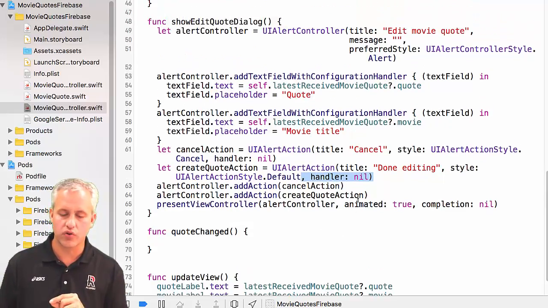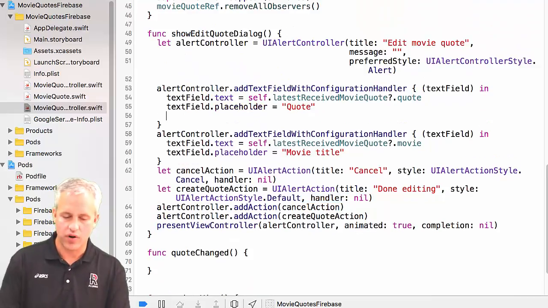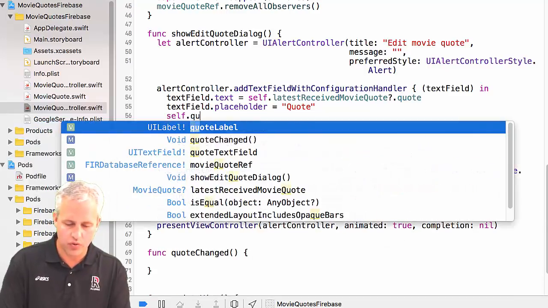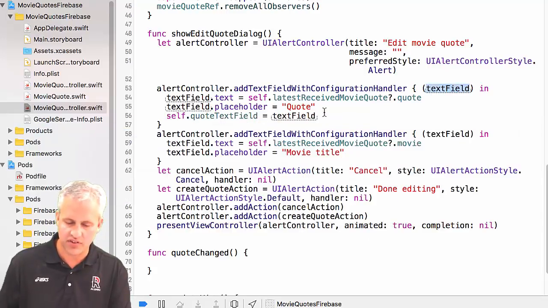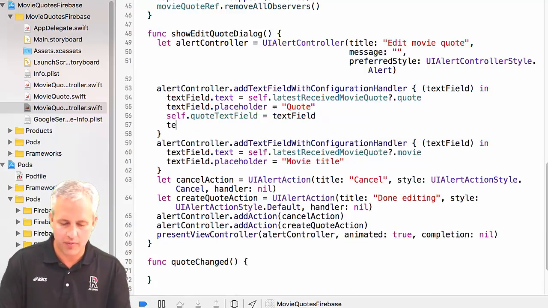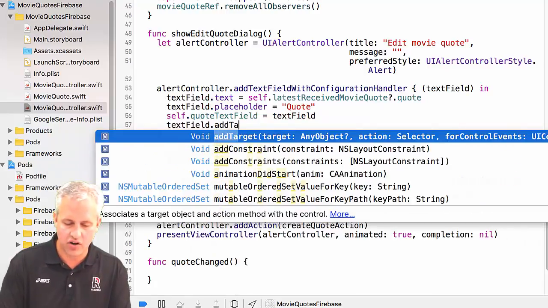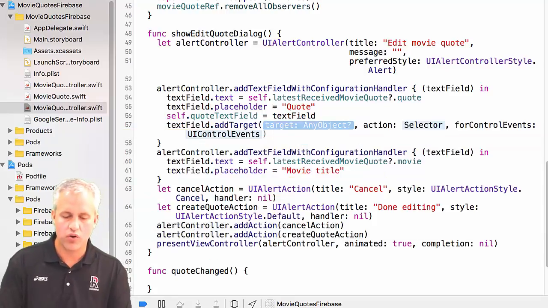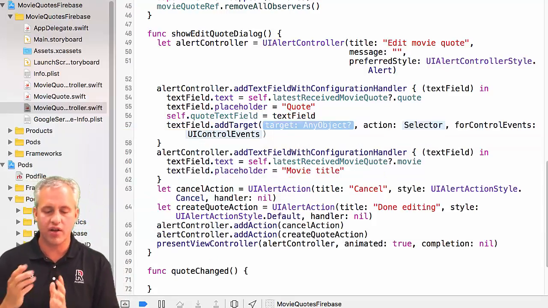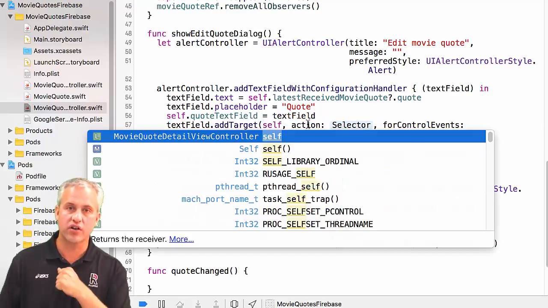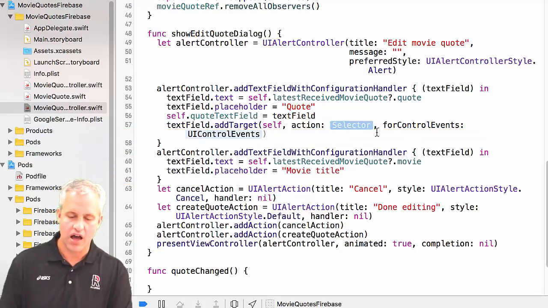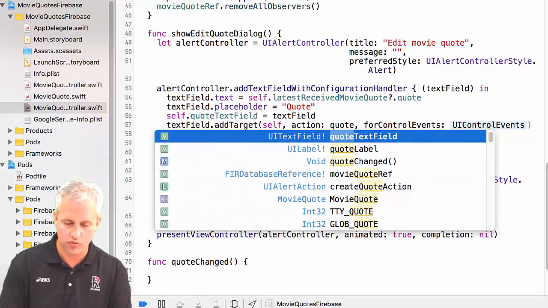Instead, what we're going to do is listen for every keystroke. So up here, in the quote text field area, I'm going to say self.quoteTextField is equal to this text field, whatever came in here. So I'm just saving it off. And then I'm going to do one more thing: textField.addTarget. Add target means on some control event, call some function. The target is going to be self, so call it on me. The selector is going to be quoteChanged.